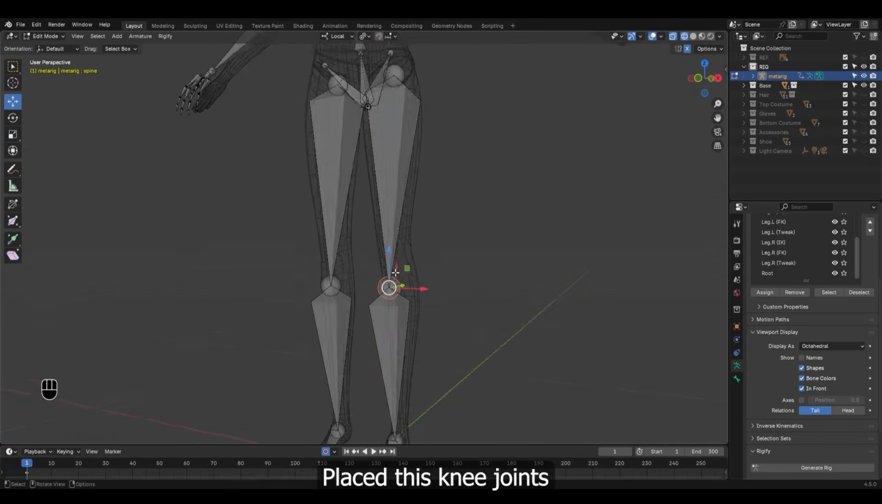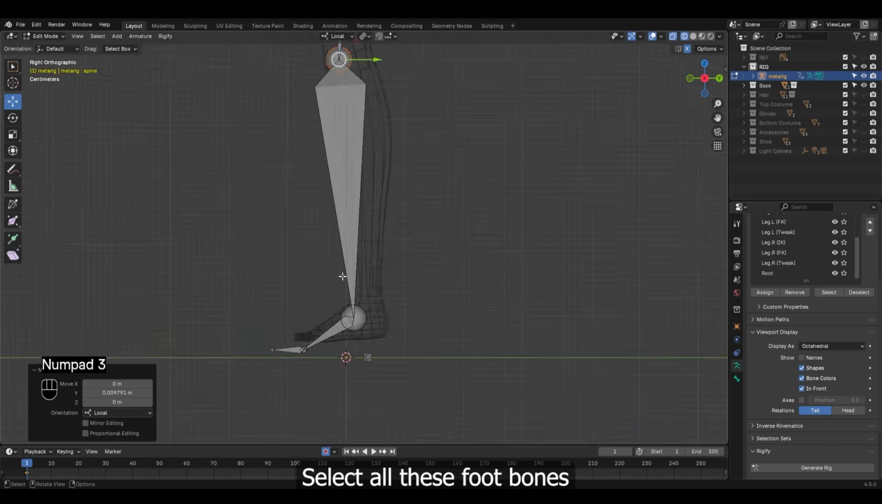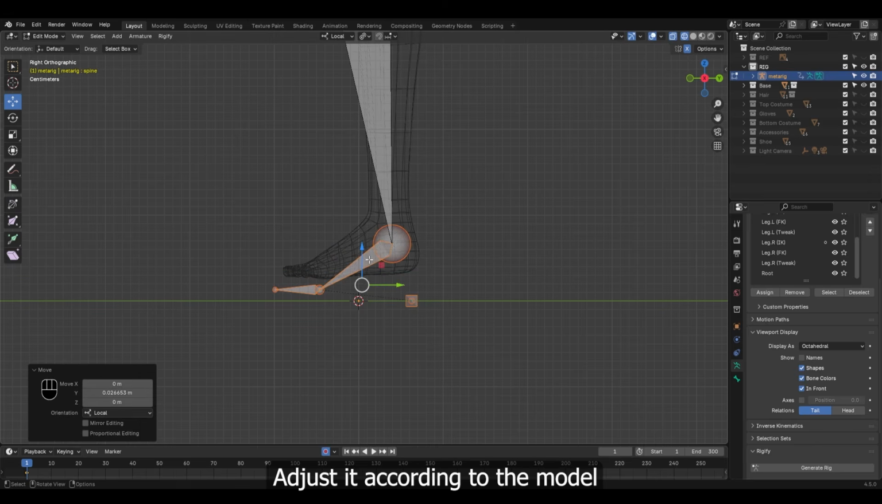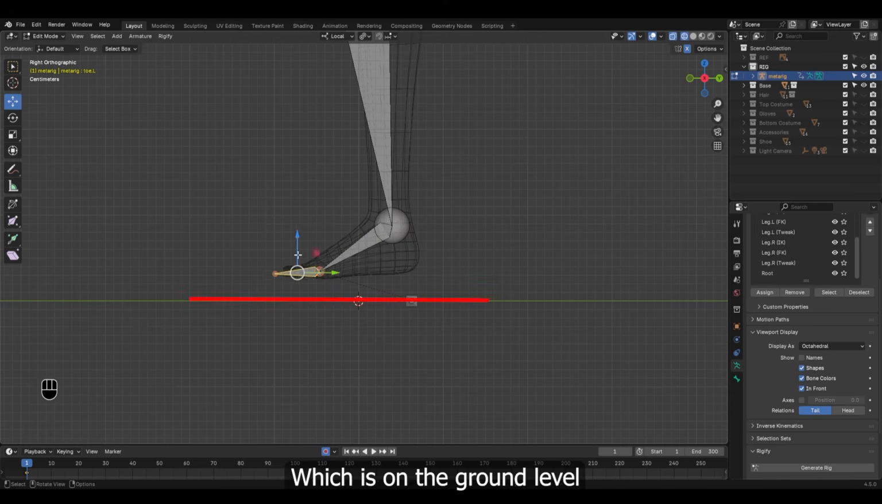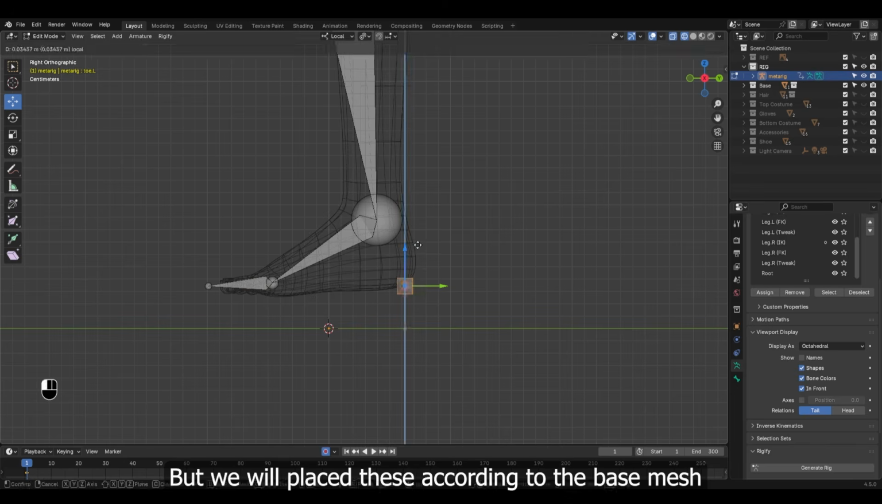Place these knee joints. Select all these foot bones. Adjust them according to the model. We know she has shoes, which are on the ground level, but we will place these according to the base mesh.